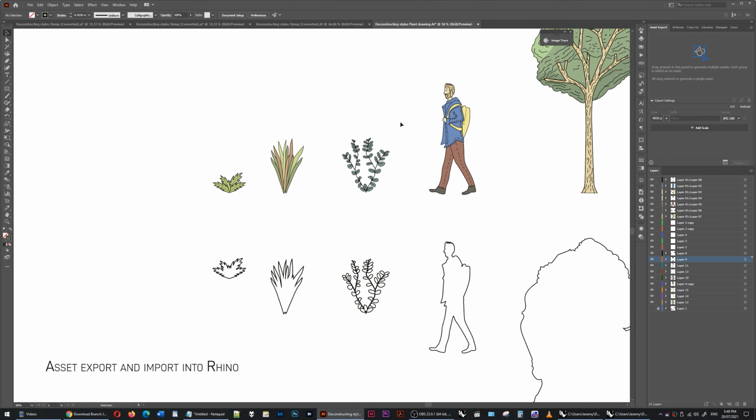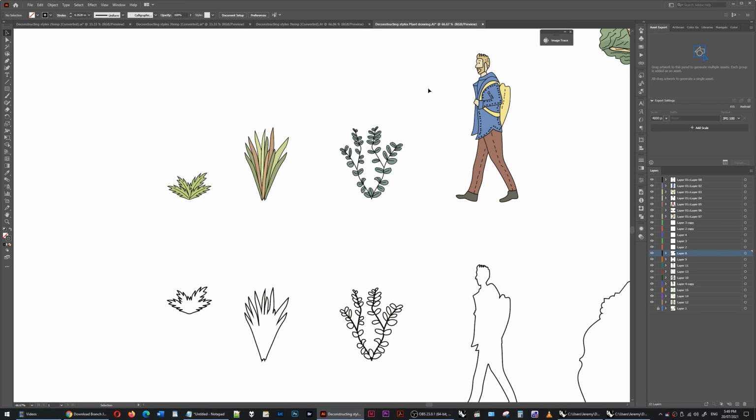I'm now going to export all of the individual components as JPEGs. So for example, this plant will be one JPEG and this will be another. To do that, I'm going to select all of the elements of this plant, go to the Asset Export tab and generate a single asset from the selection. So now you can see the plant up here, that will be what's exported as a JPEG. I'm going to do that for this plant here and so forth.